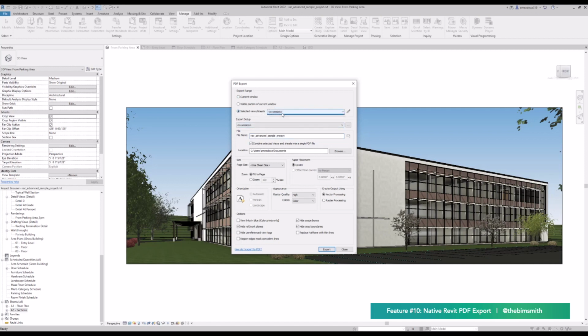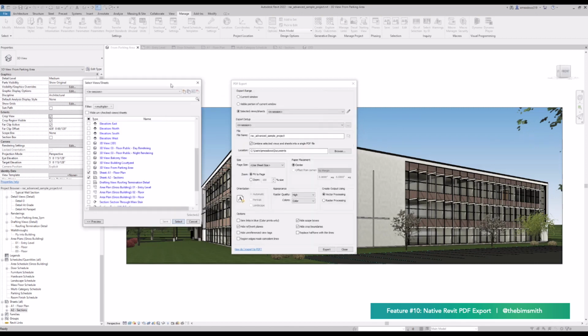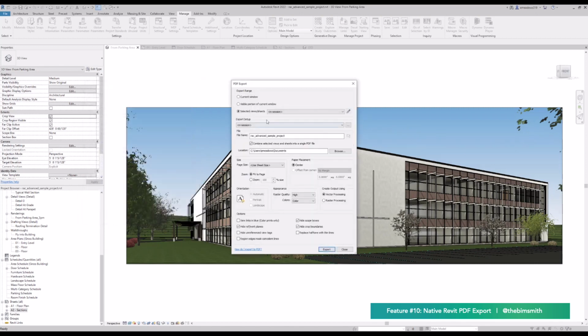It's very similar, of course, to being able to print. You can set up sheet sets, which the default project does not. But I'm going to go ahead and find my 2 sheets, check those, and then we're going to go from there.